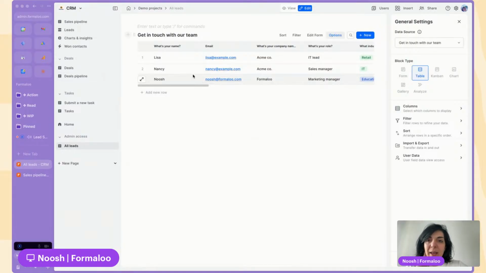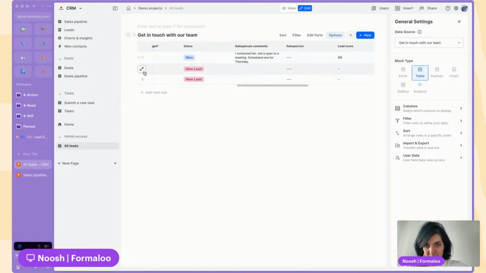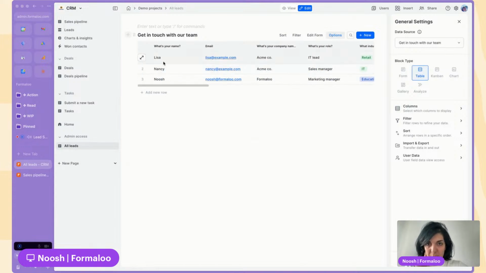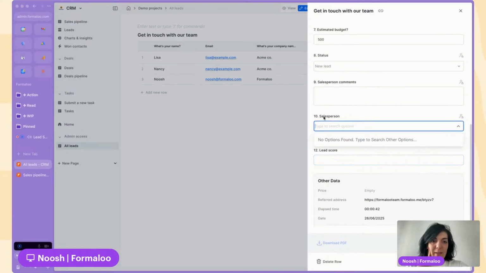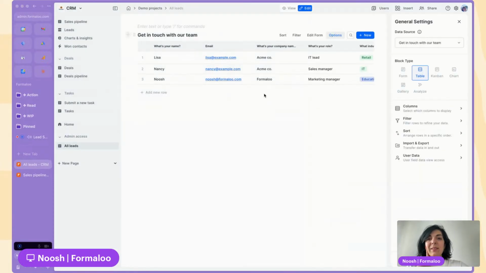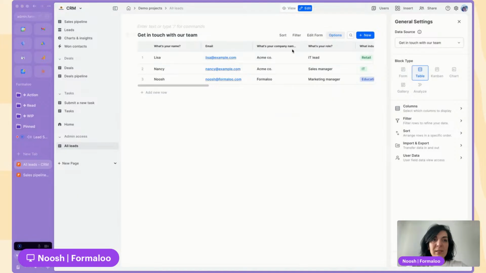All right, so now I want to assign this lead to my salesperson. I just click this, and you can select the salesperson from this list and assign it to the salesperson. So when you assign it to the salesperson, they will see their own lead on this table. And it's as simple as that.